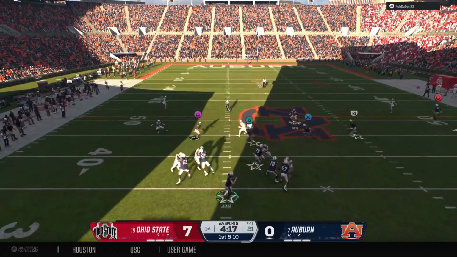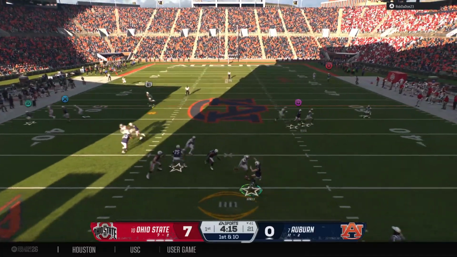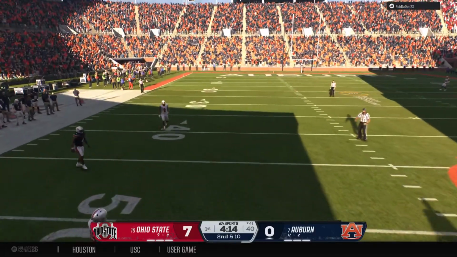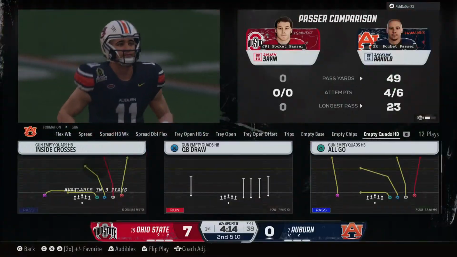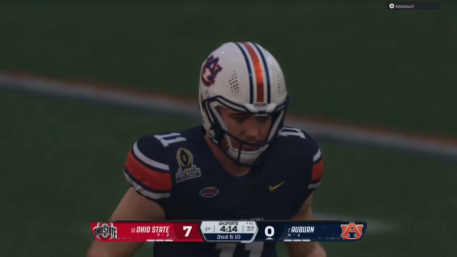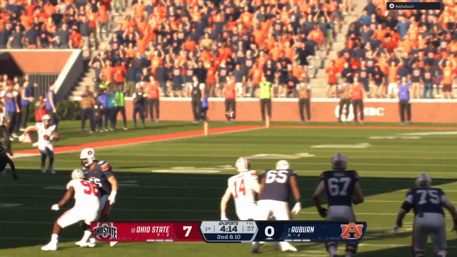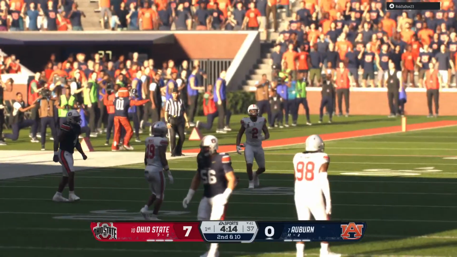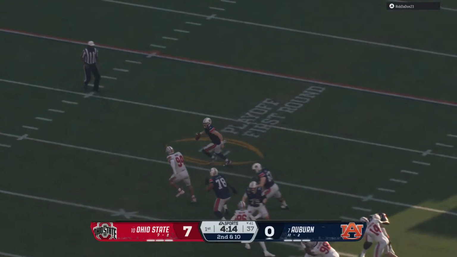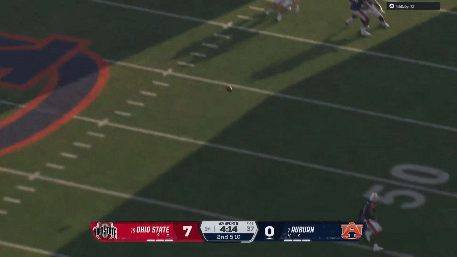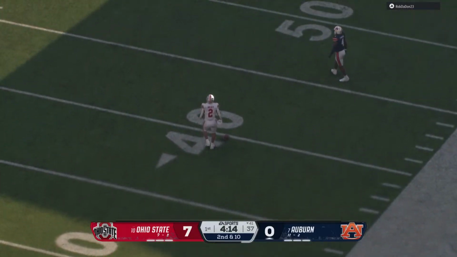And he drops back in the gun. Pressure is coming. That pass is incomplete. Unclear who the intended receiver was that time. I really like the route here, the receiver. In the quick game, it's all about timing. The quarterback this time puts the ball behind him, making it tough for the receiver to get back to make the catch.